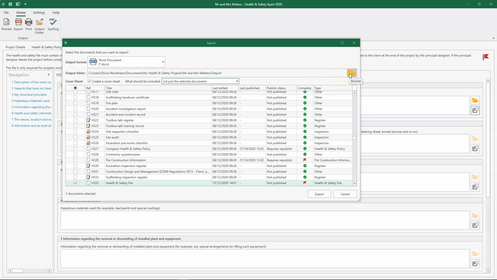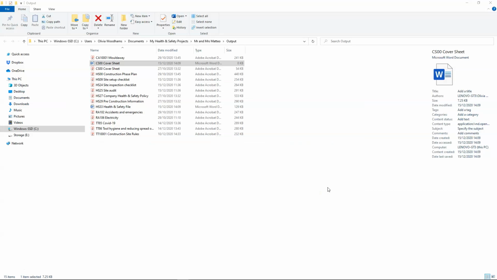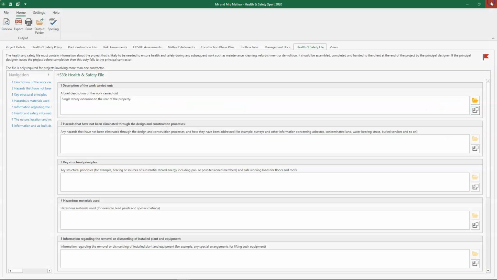Browse and select another folder if necessary. The health and safety file has been pre-selected for you, but you may want to select other documents to export at the same time. Once you're happy with your selections, click Export. The folder containing the health and safety file will open up in Windows Explorer. You can then use the document in the usual way, for example, attach it to an email.